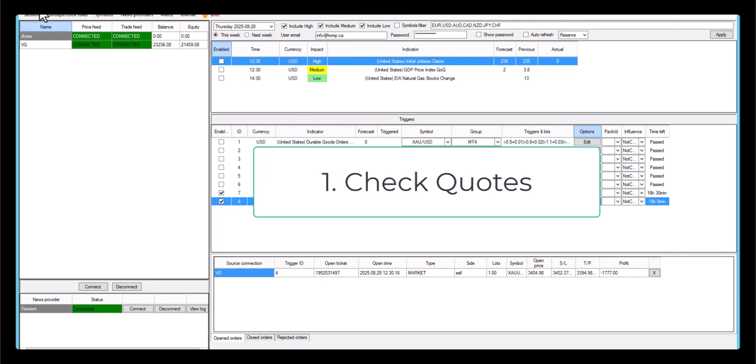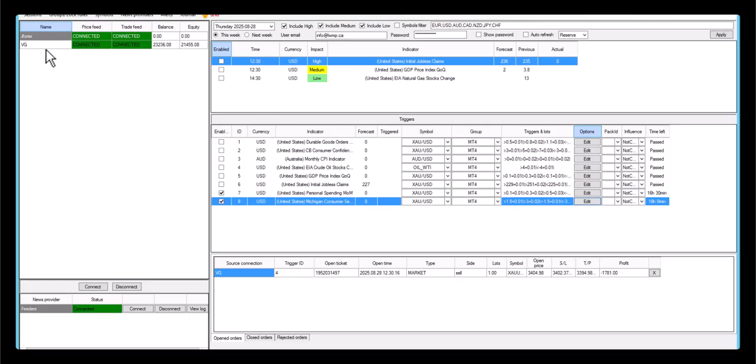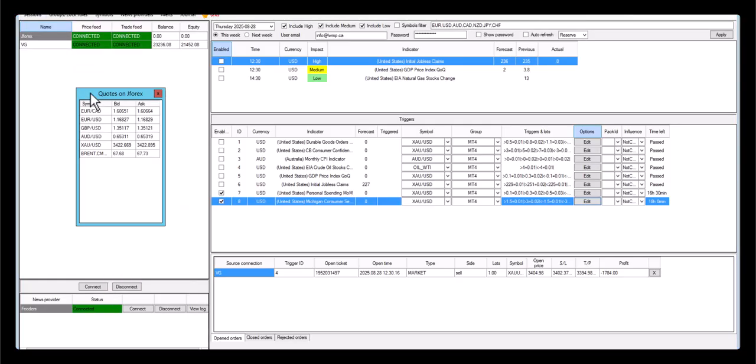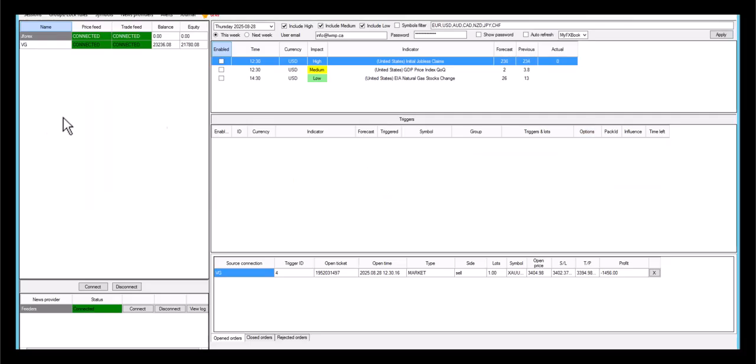This video covers the most common mistakes made when setting up NewsTraderPro. Check quotes first. Make sure that price quotes are coming in for the symbols you want to trade. You can verify this under Session View Quotes window.